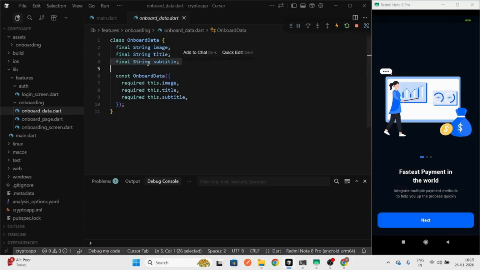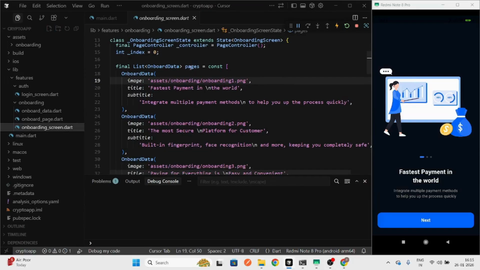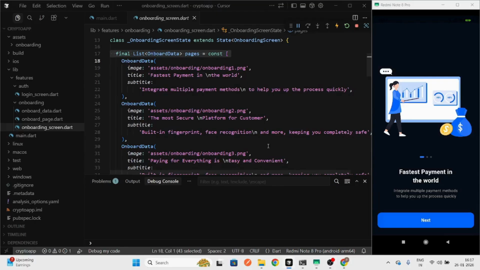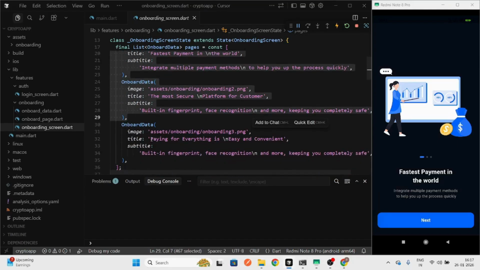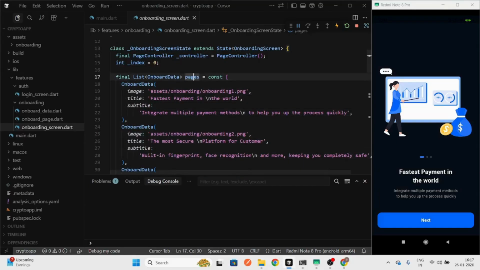Now, let me show how I have used this in the onboarding screen. So, as you can see, here I have defined this list, onboard data pages. This pages list holds the onboarding data. So instead of passing hard-coded values, I have passed this data directly into the pages. This approach makes the onboarding easy to update, reusable, and much cleaner to maintain.